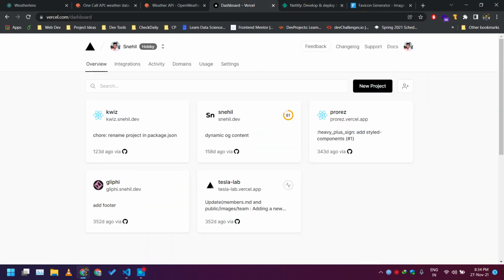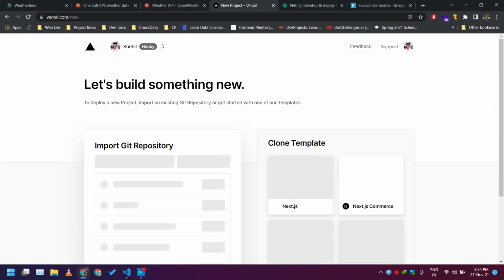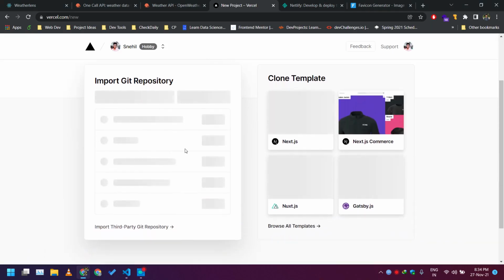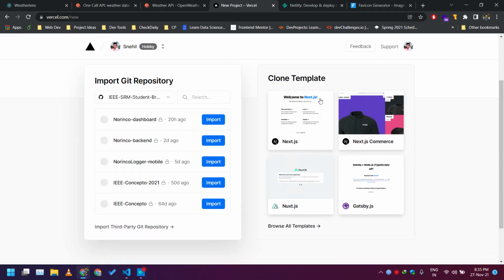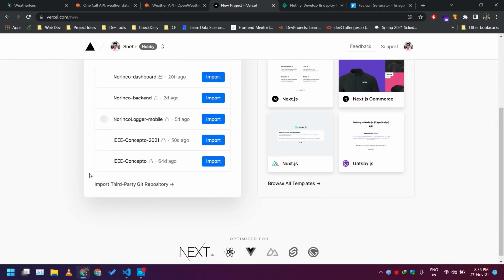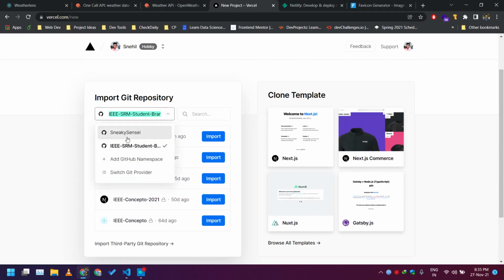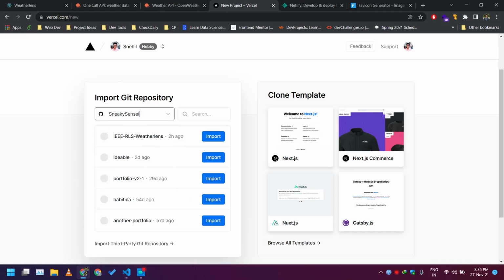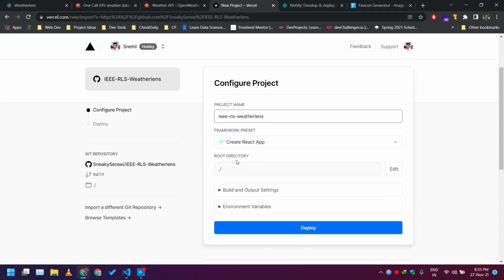For using Netlify or Vercel, what we can do is hit new project, and then over there, if you have logged in through your GitHub account, you'll be able to see all of your projects over here. Just select the particular organization from where you want to import and select the project that you want to import, and Vercel is smart enough to identify that this is a CRA application.